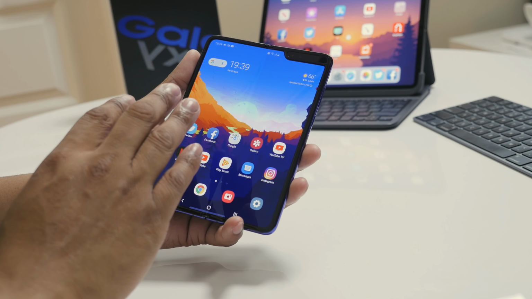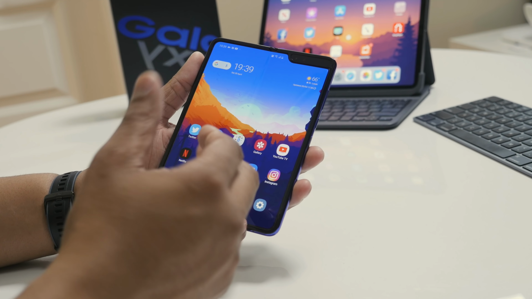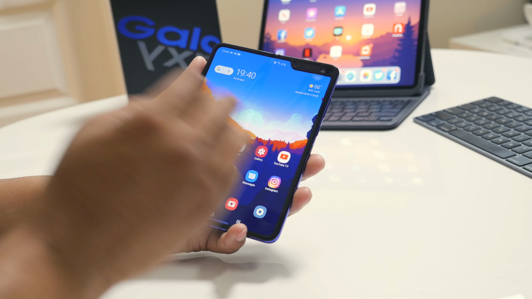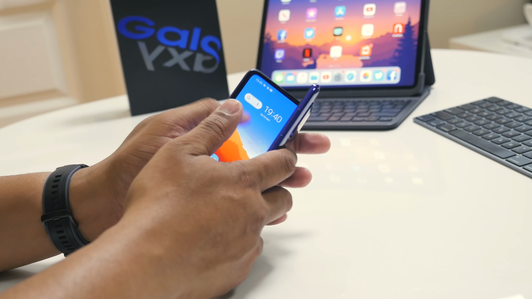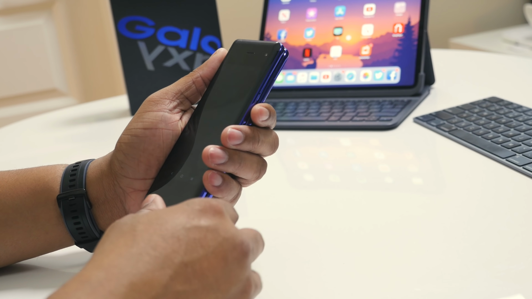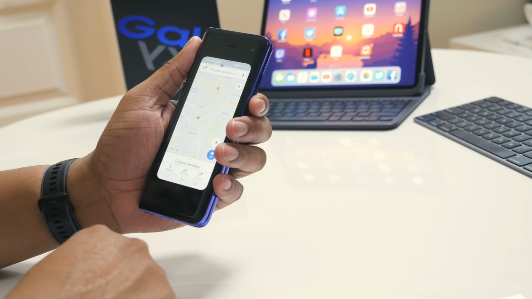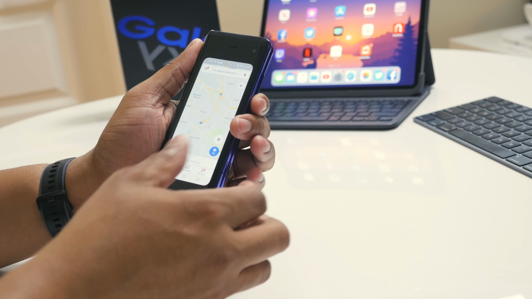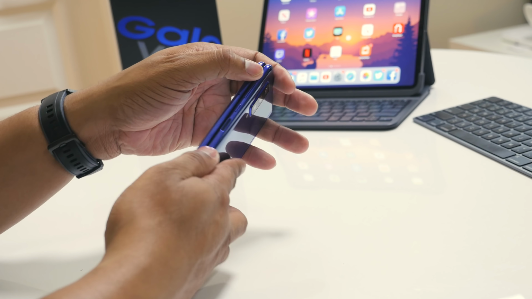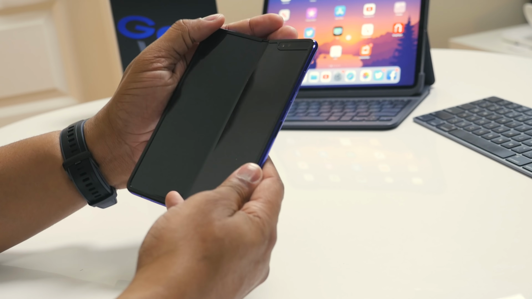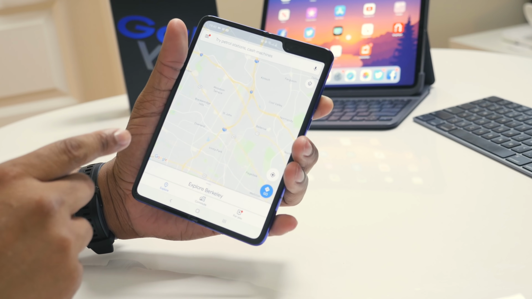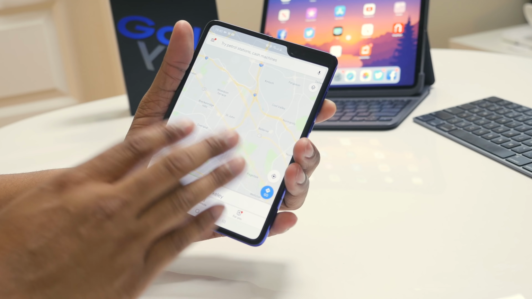Now the first thing I'm going to talk about is called app continuity. So this allows you to open up an app on the smaller screen of the Galaxy Fold, and then when you open up the phone and go to the bigger screen, that app will follow you along. So let me give you an example of that. I'm going to close this up and open up Maps. Say I'm navigating using Maps, but I want to see it on the bigger screen. Now all I have to do is open up the phone and it'll automatically open up on the bigger screen. I don't have to do anything else.